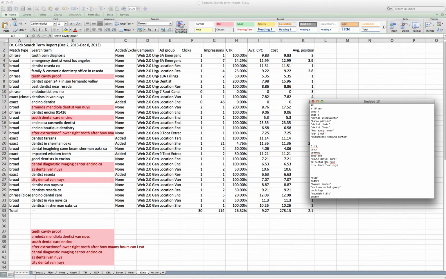AZ Dental does, it's in Van Nuys. So, and again, we're going to want to put quotes around it. And City Dental also does, so we'll put quotes around that. The next part of this is that you can already see that I've done all of the doctors here. I've spaced them out. I try to give enough space so visually I can see exactly where each doctor ends and the other one begins.